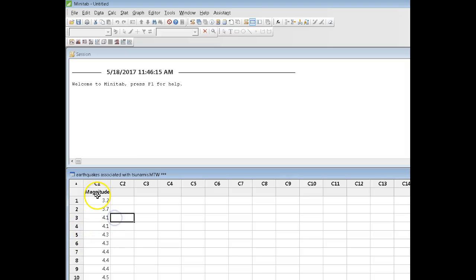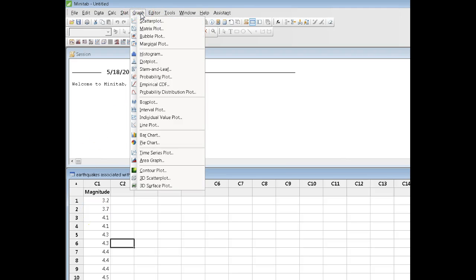In this file, we have over 1,300 magnitudes of earthquakes measured on the Richter scale. These data are all numerical, and in this video, we're going to look at how to display these data graphically. And in this case, we're going to use a histogram.